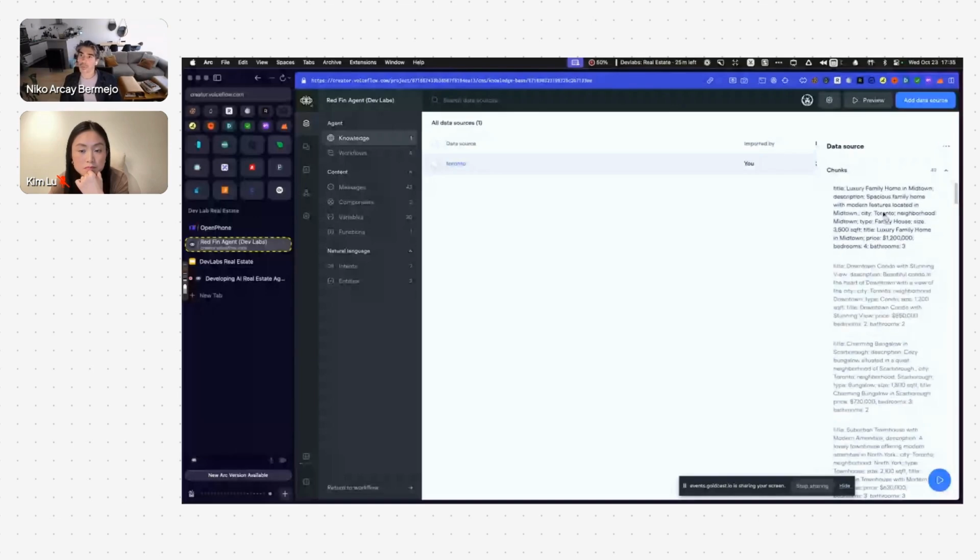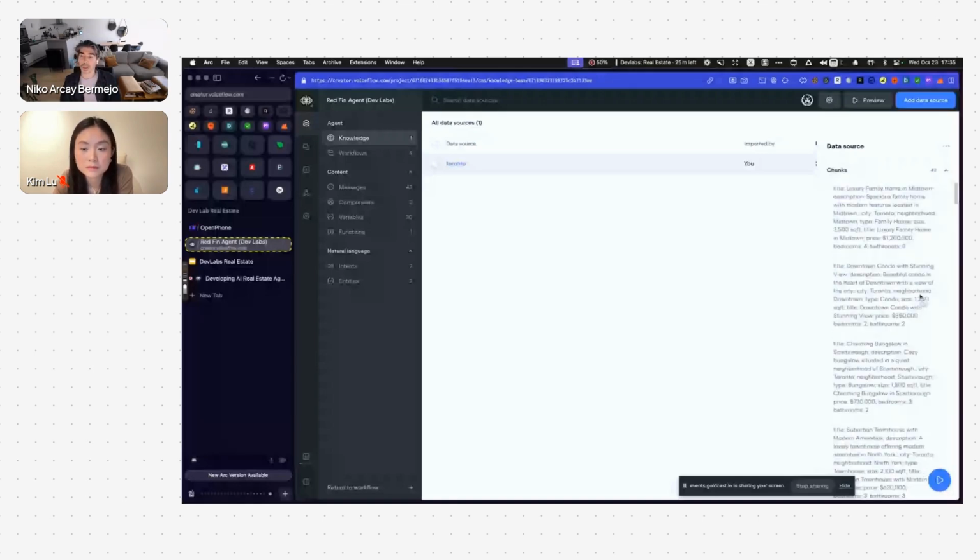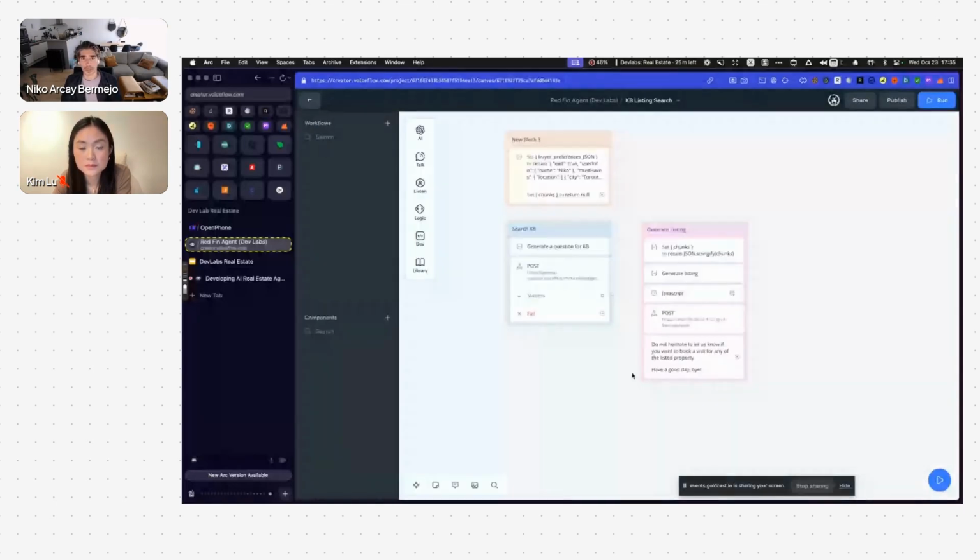So the KB table will basically generate one chunk per property. You can see you have the title, the description, all the items, all the fields we've added when we uploaded the document, and we have almost 50 of those. So this is how we are generating a listing. But again, while you can use the KB, depending on how you fetch the data, maybe in your case it will be easier to simply interact with an API. So let's go back to the KB listing search.